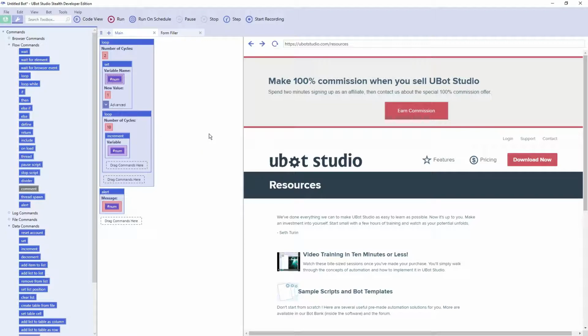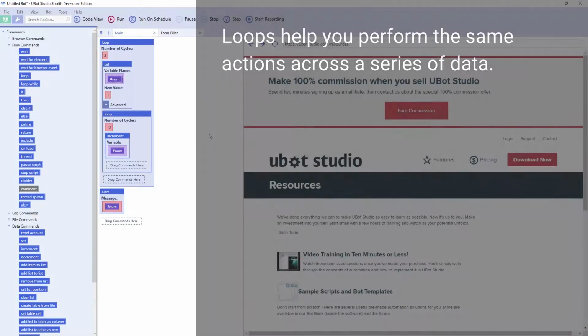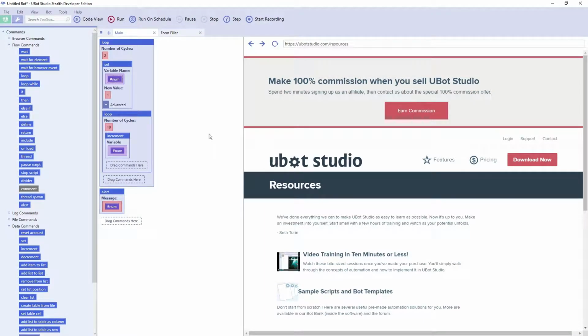So loops are important because we often want to perform the same actions across a series of data. For instance, you may want to log into multiple accounts on a website. You don't need to program each account individually. Instead, you can use a loop. So I'm actually going to show you an example right now. I'm not going to show you the full code though. Instead, I'm just going to show you the loop part.